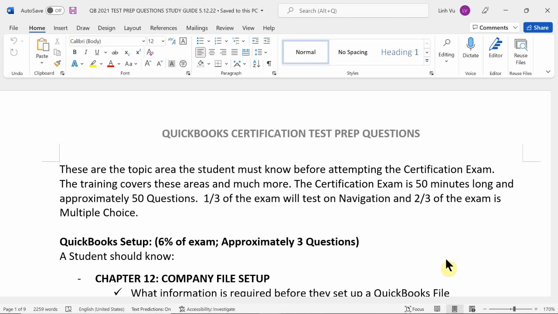So here's a quick reminder that the certification test prep questions is approximately 50 questions. It's actually exactly 47. Okay, they did change it, so it's exactly 47. And you have exactly 50 minutes to complete the exam, unless you have some kind of documentation that you want to request for accommodations, which can include extended time.